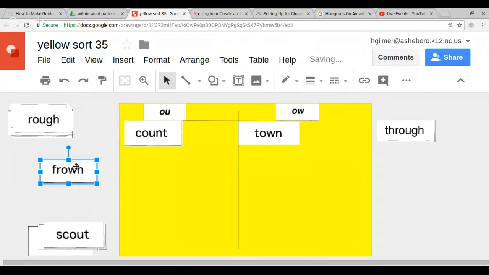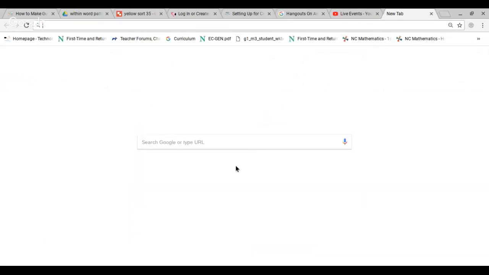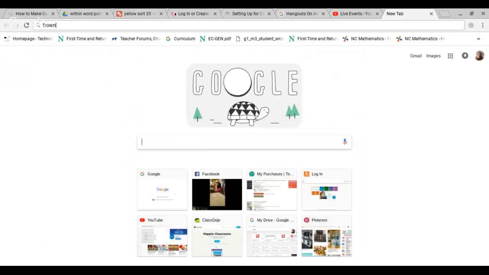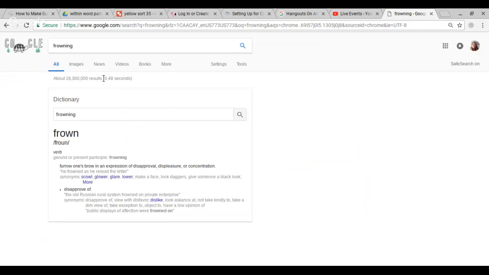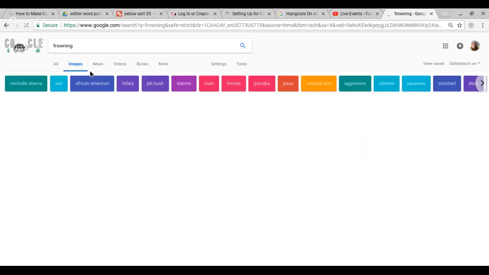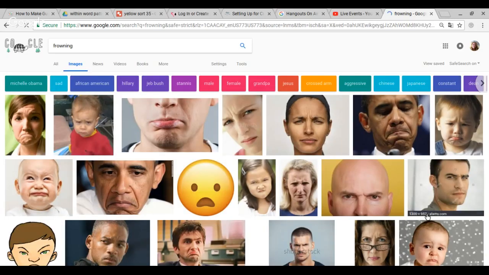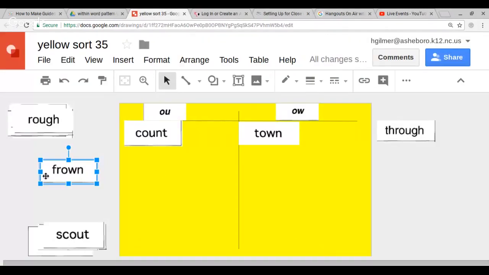Looking at this one, OW says owl. Let's break it and see if we can figure out this word. Frown, frown. So that is a word that I know. Let's get you a picture of someone frowning. Take a look at those frowns. That's very unhappy people. Frown, frown, frown. So that's what frown is. It works like town, so it would go into the OW.